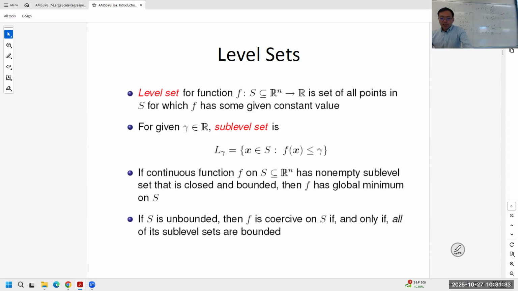So if your continuous function f has a non-empty sub-level set that is closed and bounded, then f has a global minimum on S. What does this mean? If you choose some value gamma, such that f(x) is less than or equal to gamma, and this set is non-empty, then there must be a global minimum point. This is just by definition. There will be a point x which reaches the minimum, right?